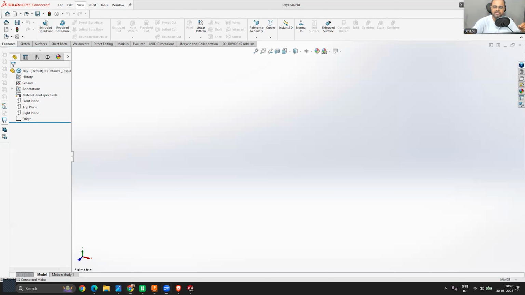If I move my cursor to the bottom right corner, can you see that it says MMGS? This MMGS is a shortcut for millimeter, gram, and second. If I expand that, right now the system of units we are following for this document is millimeter, gram, second. So whatever designs, sketches, and features get created will be in millimeters.